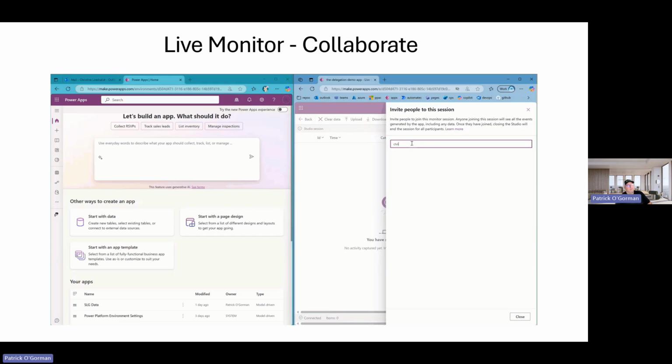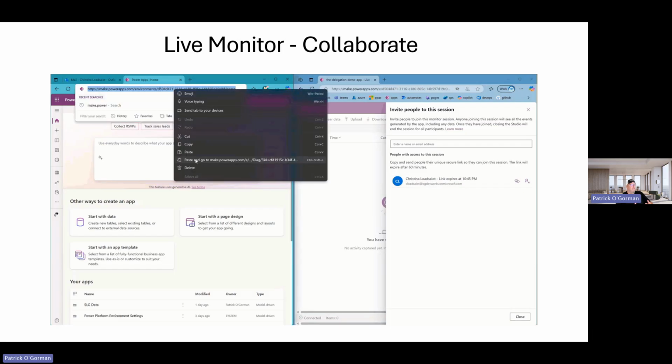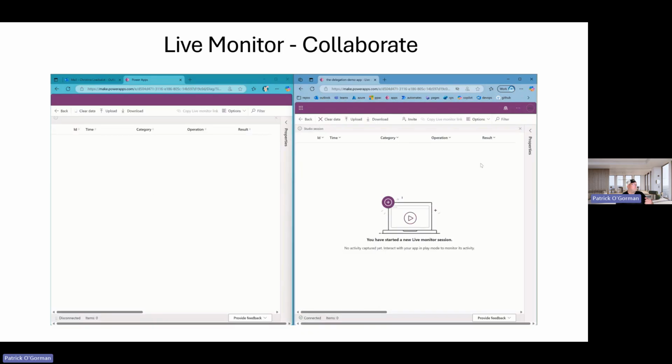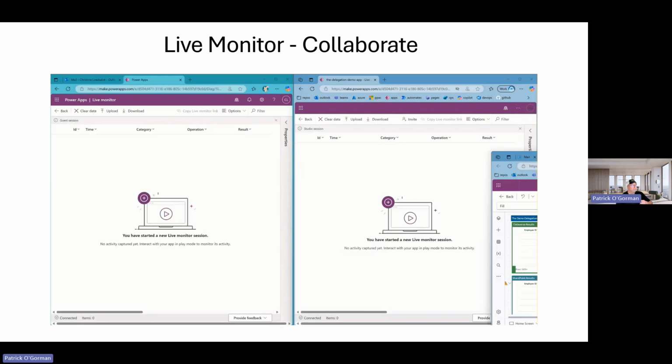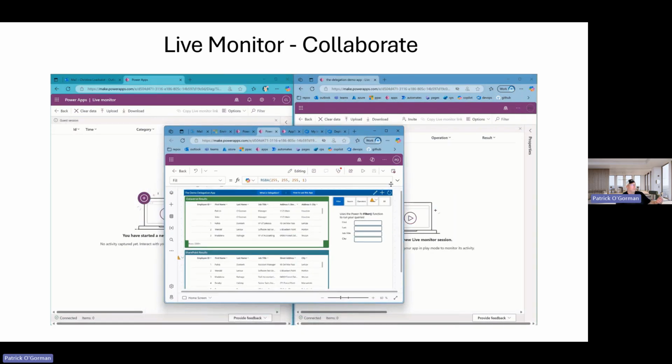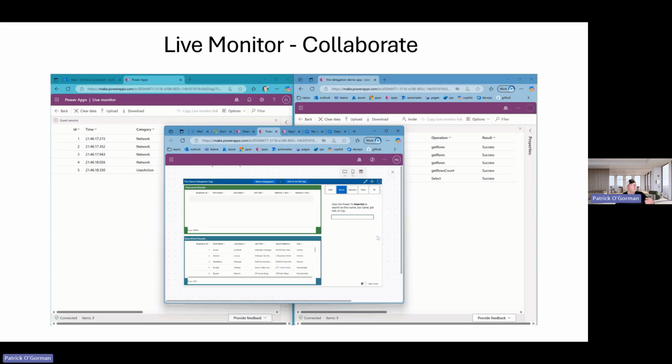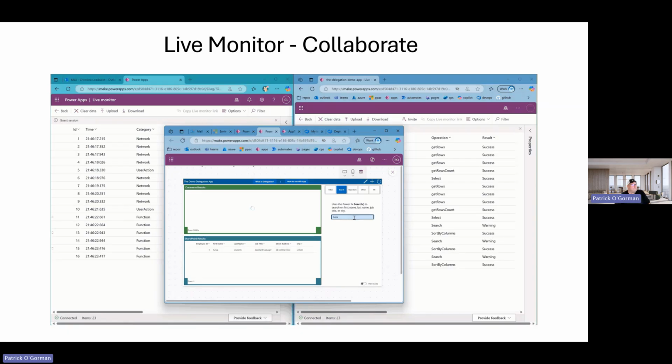Don't get me wrong. But for Live Monitor, being able to collaborate, I can go in on the right hand side, you can see there, I'm starting off a debug session. I want to invite someone to that session. I can do that. On the left hand side, I've got a different persona logged in, one of my other user accounts. I can bring that up and share that log with that person, and they can in real time see what I'm doing, see what the metrics are that I'm capturing, the times and everything. So really nice.